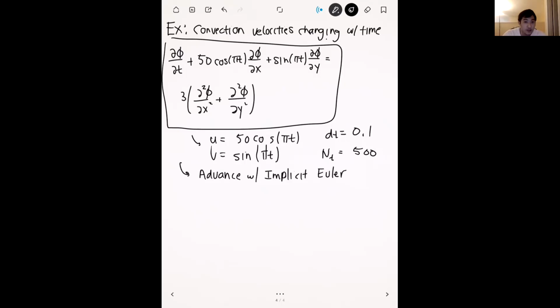Right. And so we haven't seen a fully worked out example in 2D with implicit Euler. And so this example will be serving as that example for you. Okay. And then the domain that we're going to be solving on looks like the following.